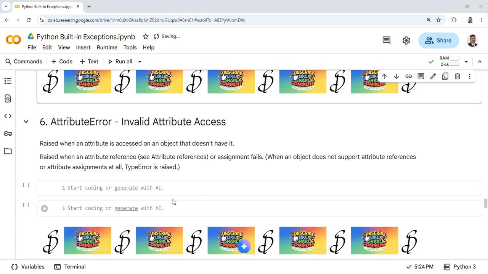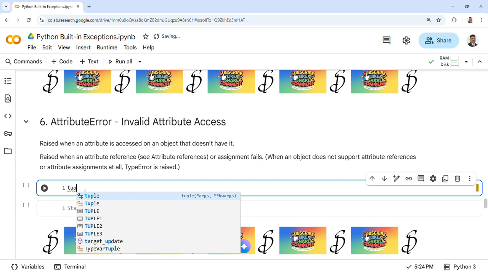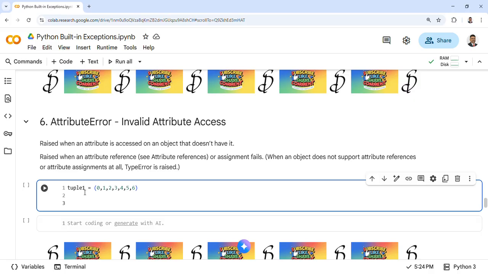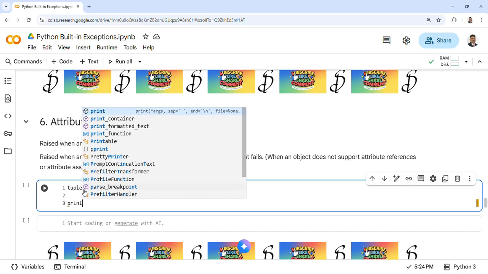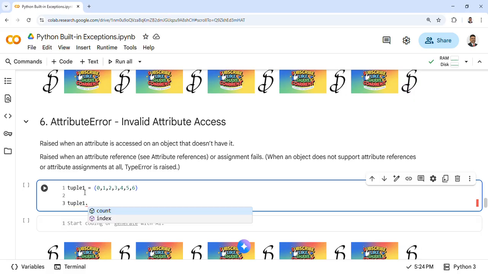Then you have something called an attribute error. An attribute error is raised when an attribute is accessed on an object that does not have it. You are trying to access an attribute which is not available, or you are making some mistake with respect to that particular attribute. So the very first thing is, suppose you have a list. No, let it be a tuple. So tuple1, okay, this is my tuple. I have 0, 1, 2, 3, 4, 5, 6, and then I'm saying print tup1 dot append, and let it be 7.